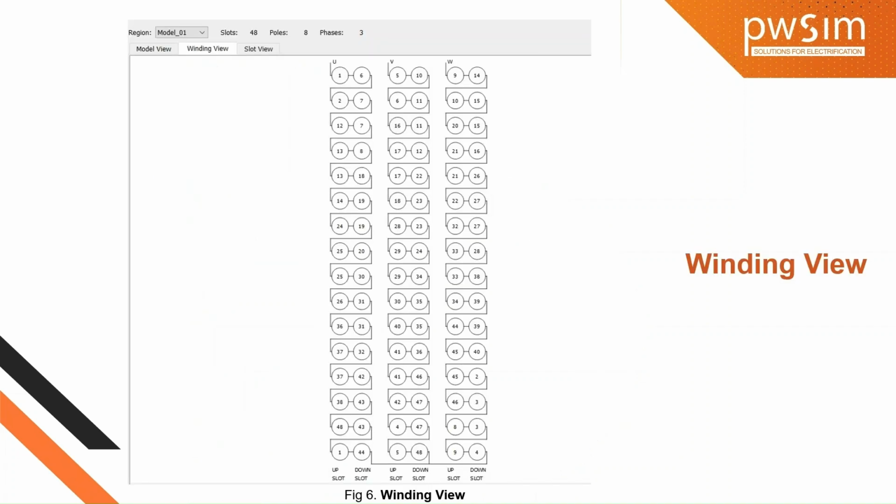This will be the winding view, as I already mentioned in the previous slide. Since we have selected the star connection, you can see the common points of U, V and W are connected to a star point here. Otherwise, if you select delta, the end winding of U will be connected to the start winding of V, and the start winding of W will be connected to the end winding of V phase. In this fashion, you can create and check how the coils are connected.